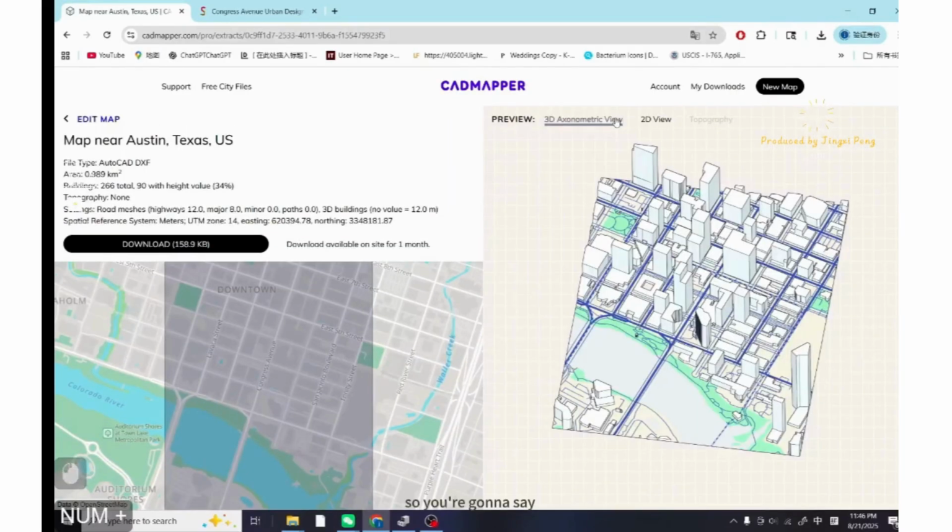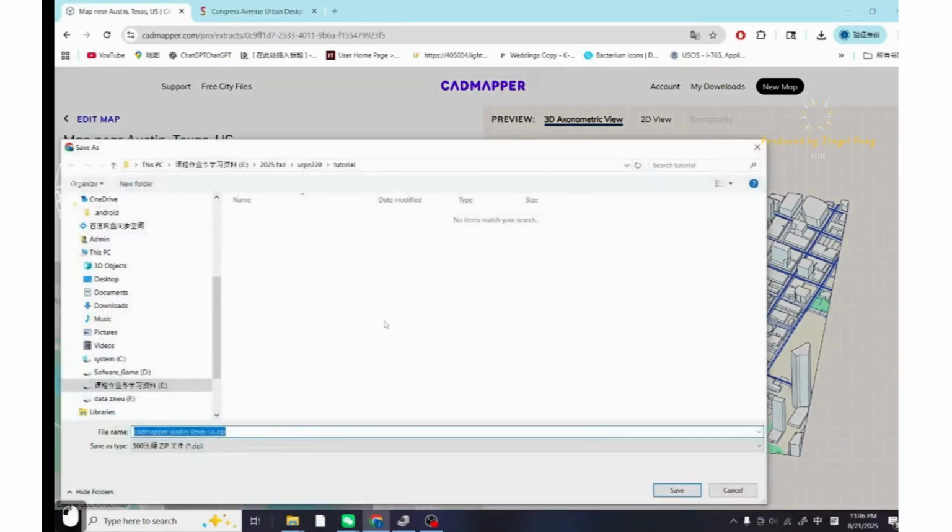So you're going to see this preview for your model on the right. So that's what you're going to have once you import into Revit. You're going to see all these buildings, the mesh surface for the roads and the rivers. Okay, and you can just go download and go to the folder you prepared for this assignment. I will highly recommend you put all the materials and your assignments in the same folder, so it's better for you to organize. So you can keep the name CadMapper Austin, Texas, US.